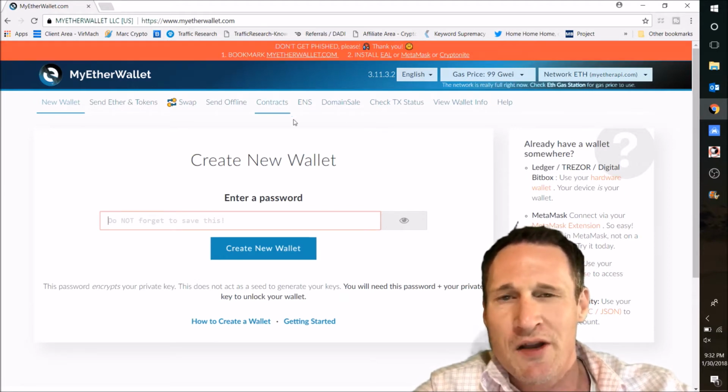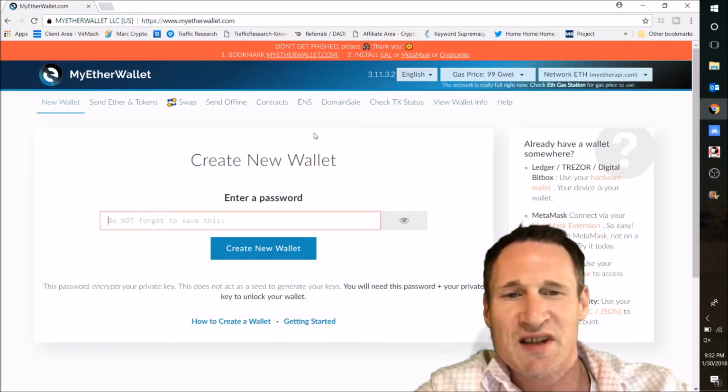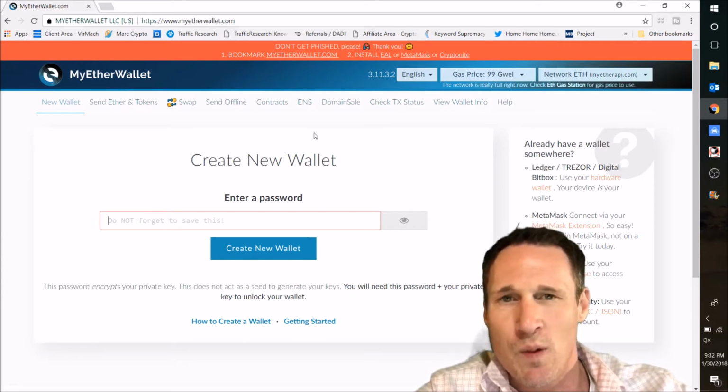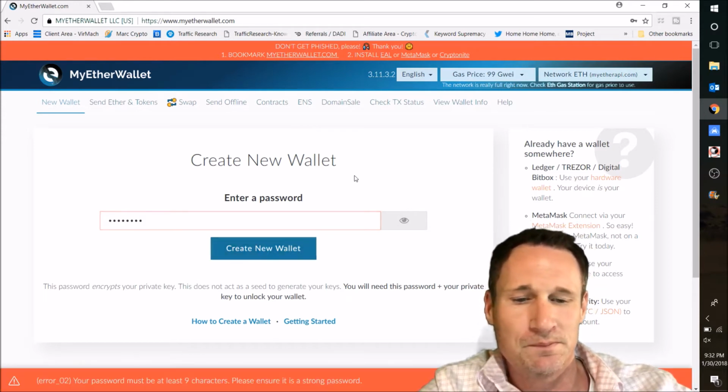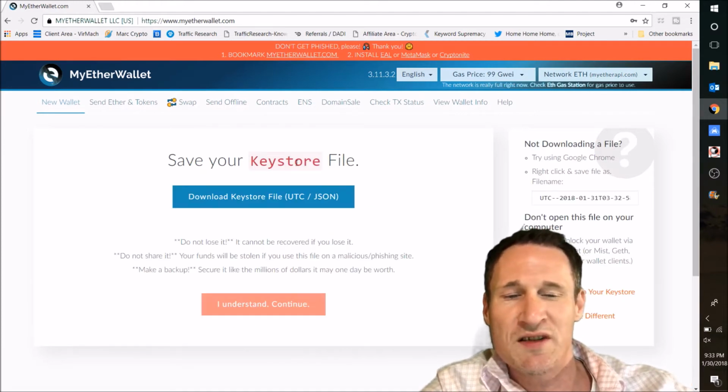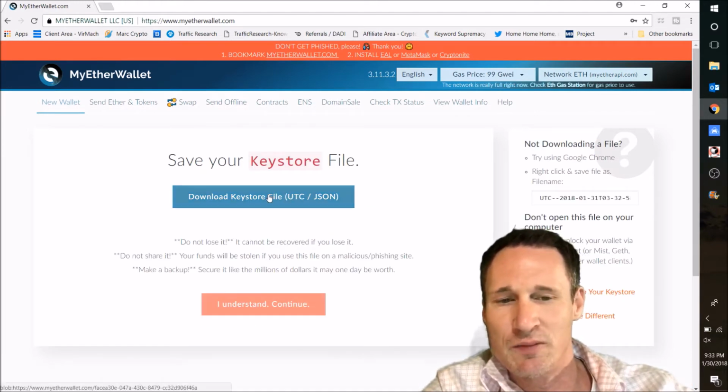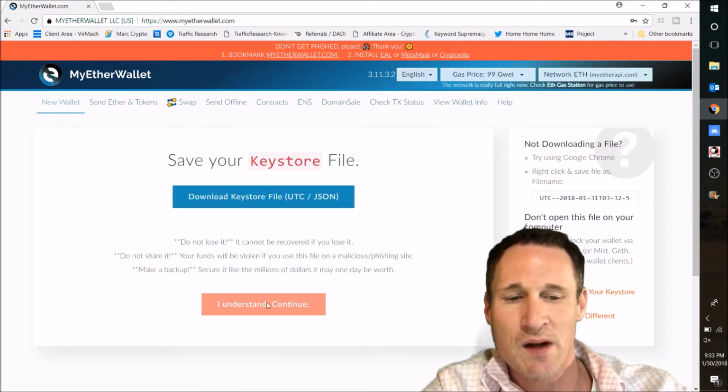You're going to visit myetherwallet.com, and there are fake ones out there, so make sure that's exactly where you're going, myetherwallet.com. Once you're here, you're going to enter a password, and then you're going to create a new wallet. Okay, so once that's done, you want to save this information because you may need it somewhere. So you're going to download it, and then you're going to say, I understand, and continue.